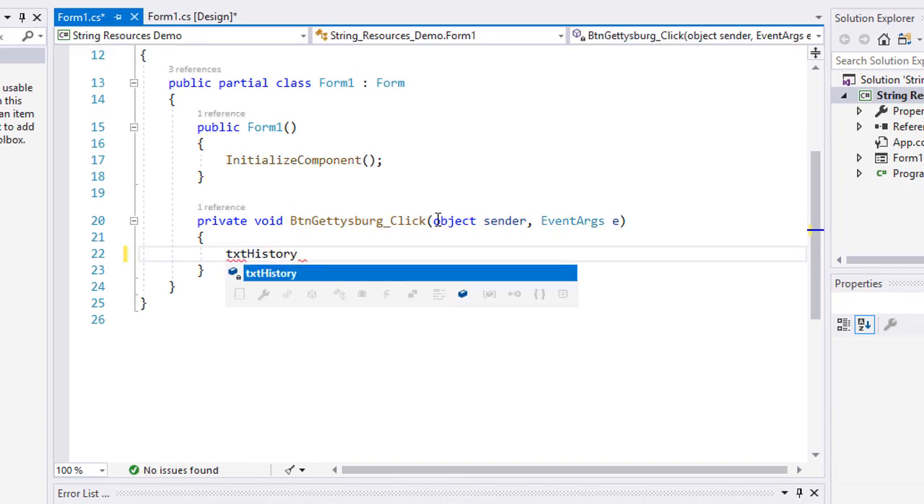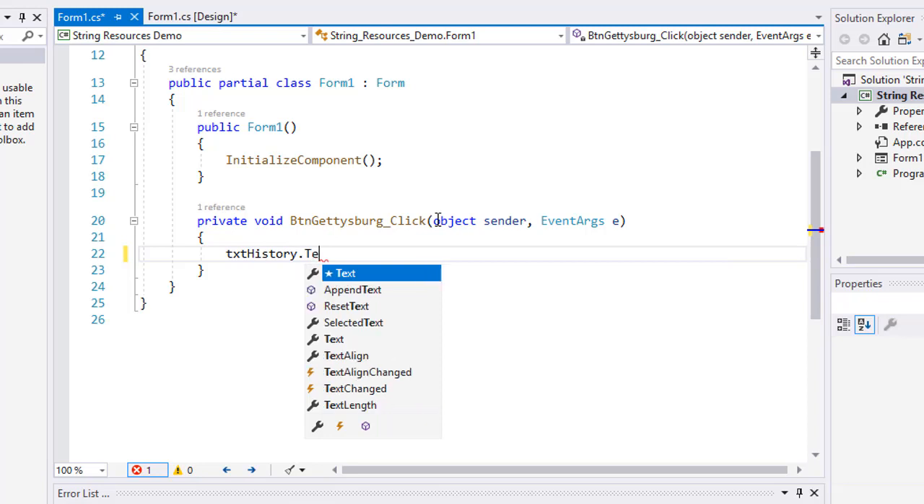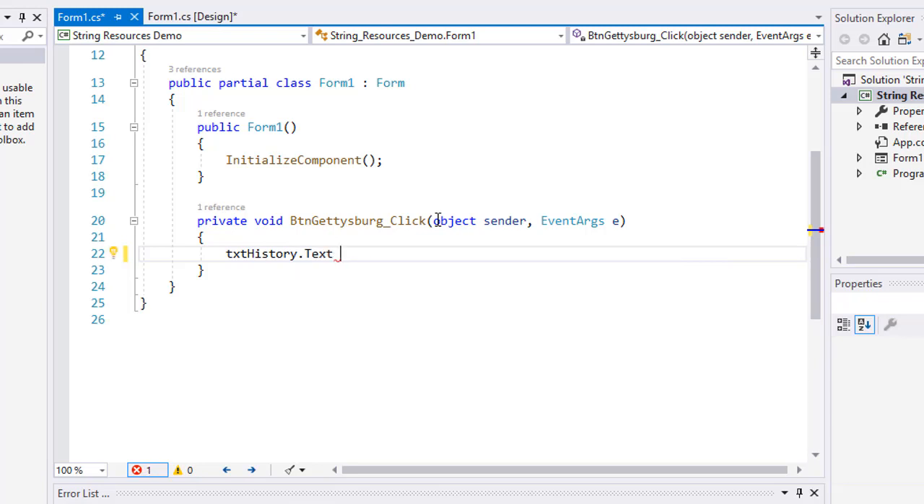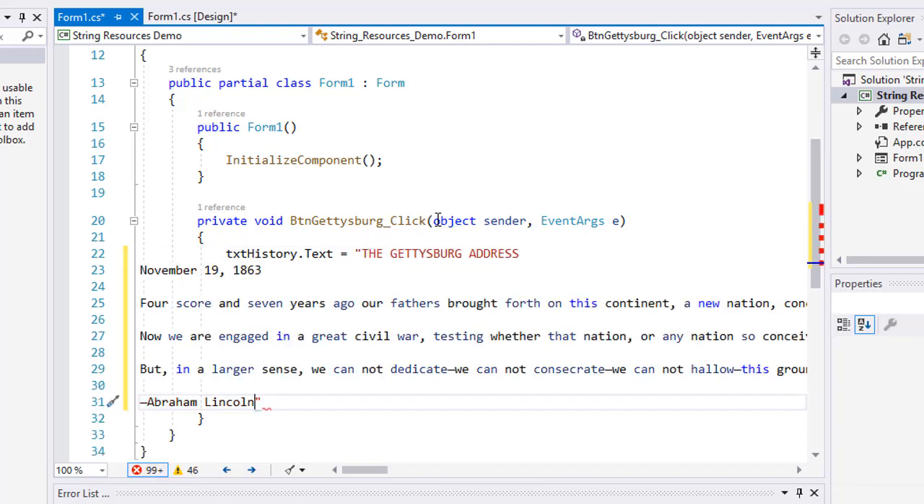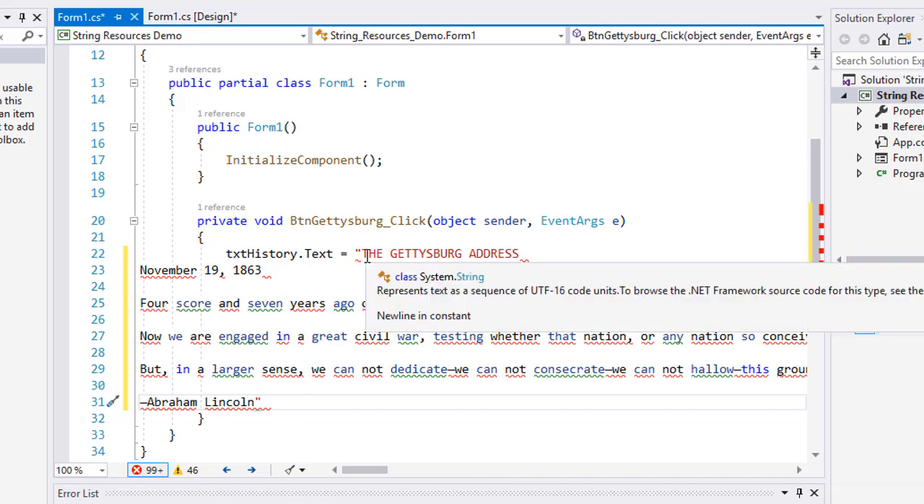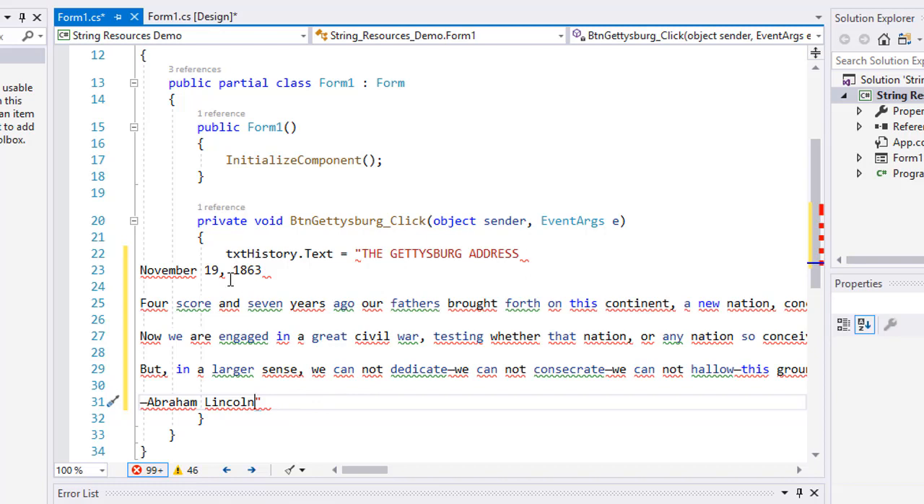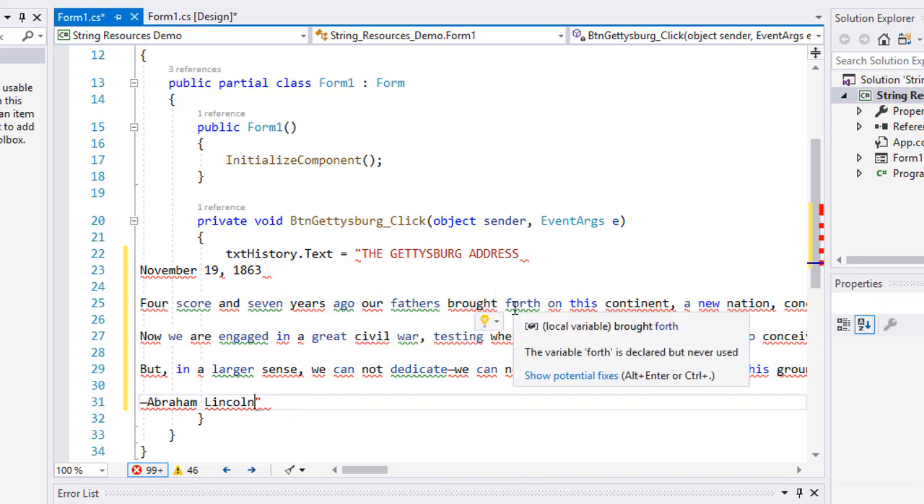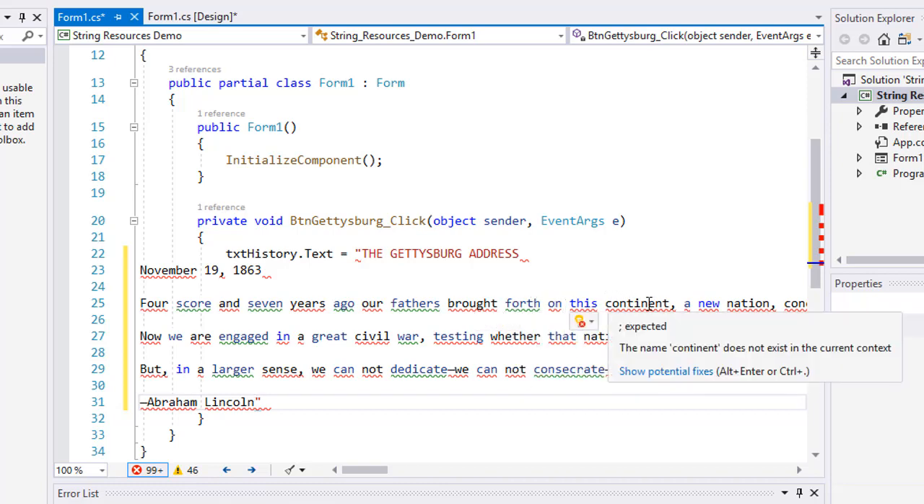And what I want is to display in the text property the text from that Gettysburg Address. I'm going to put a couple quotes and just paste in, and there's the text. Now, I'm getting 478 errors here, having done that, because it hasn't treated this as a literal string. And so each one of these words, Visual Studio is saying, I have no idea what that statement is or what that word or term is.